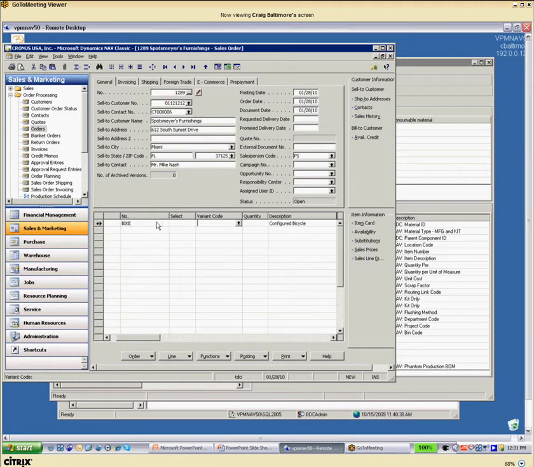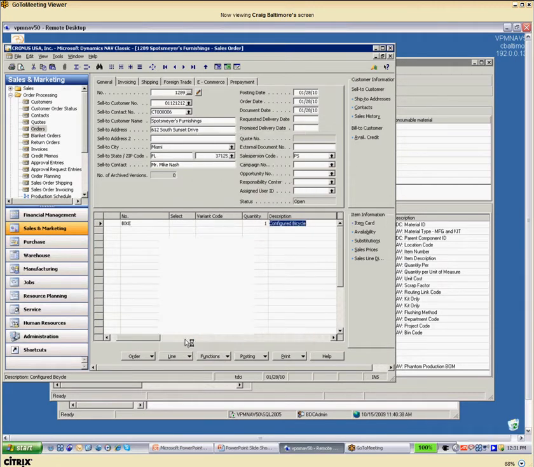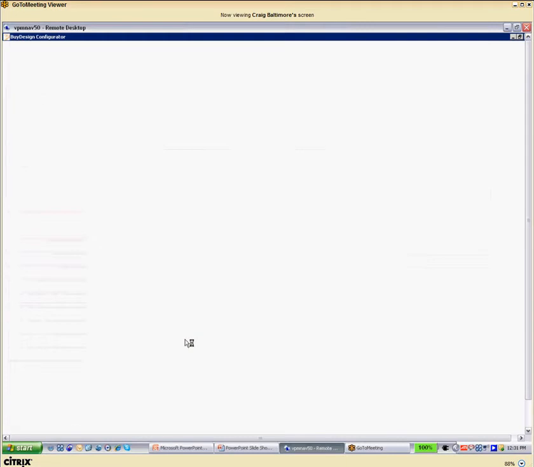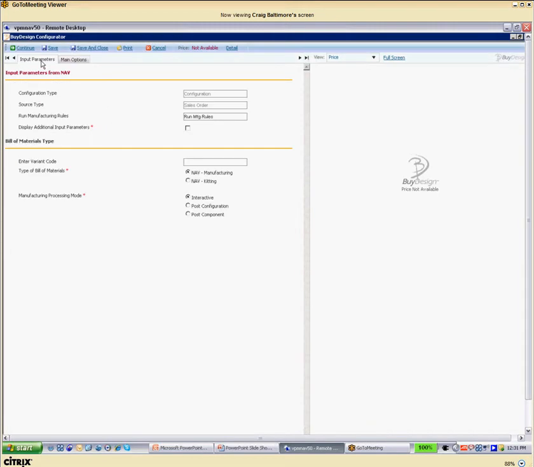I'm going to use the trusty old bike to configure. And I'm going to configure this item. All right, this rule set was created to do testing with both the interactive and the post configuration. So you can see my interactive and my post configuration. I'm going to run through the interactive.